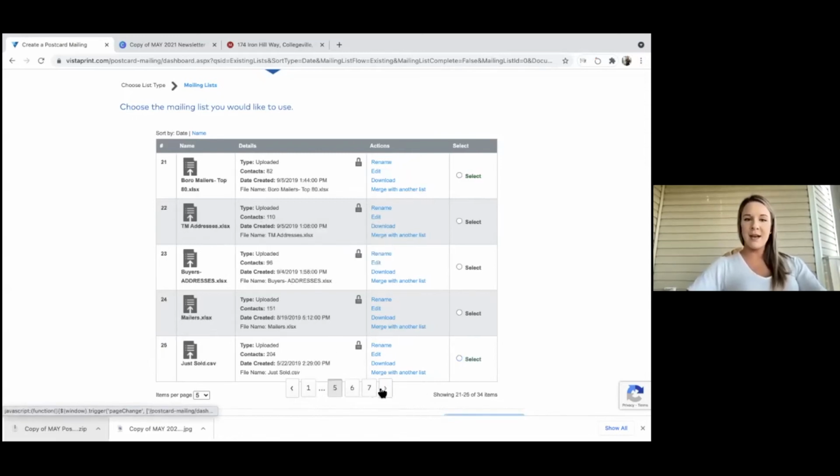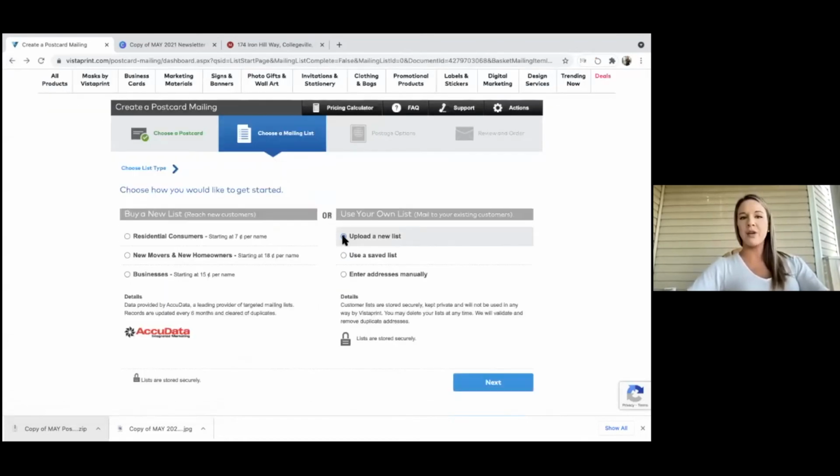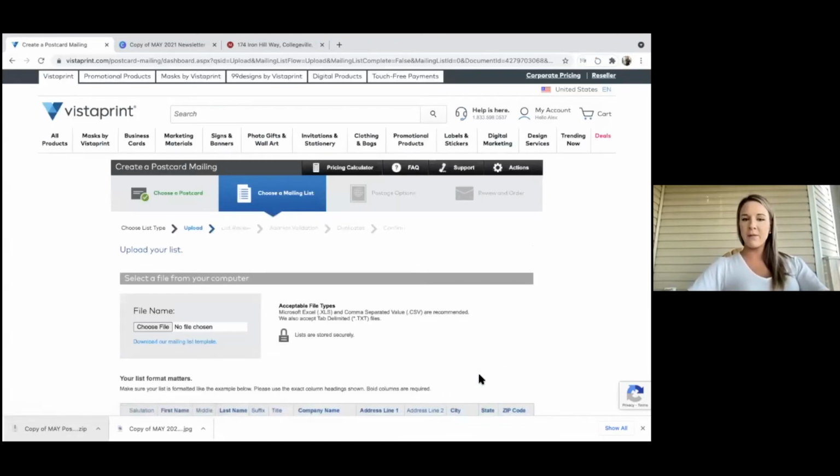So it's all saved for however long you do this. But I want to go back and show you how to do a new list. Once you download the information either from your CRM, or if you're going into your MLS and you want to pull the neighborhoods, which I could also walk you through if you're interested.